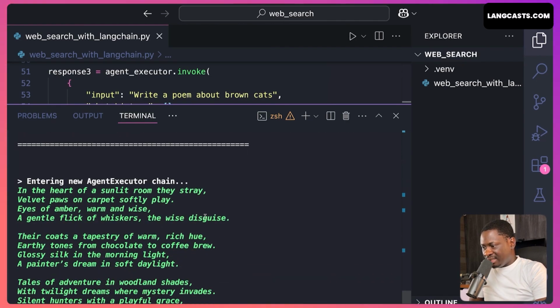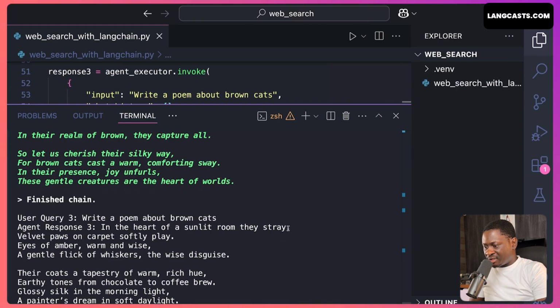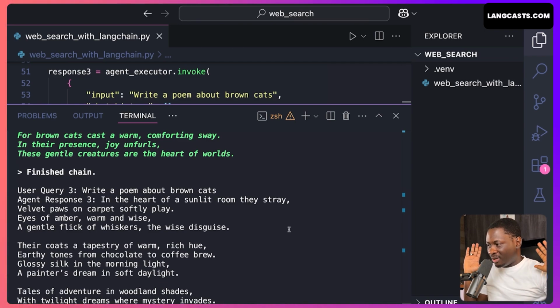In the heart of a sunlit room, they stray, velvet paws on carpet softly play. And that's what it just gave us here. In the heart of a sunlit room, they stray, velvet paws on carpet softly play, eyes of amber, warm and wise. It just uses the model's generative features. No need to search the web.